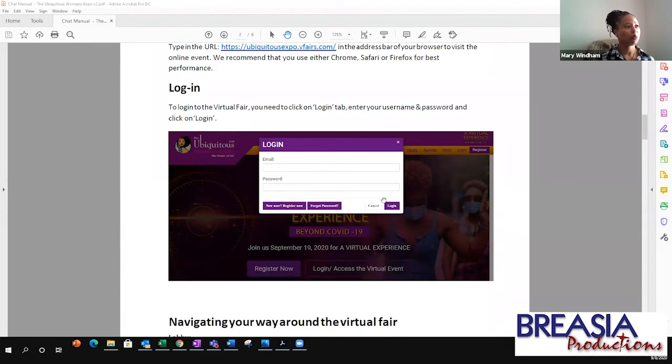Now, once you get onto your landing page, at the top you will see a login button, as well as in the middle, login, access the virtual event. You will enter your email and your password. The email and of course your password are the same credentials you use to access your booth to set it up.